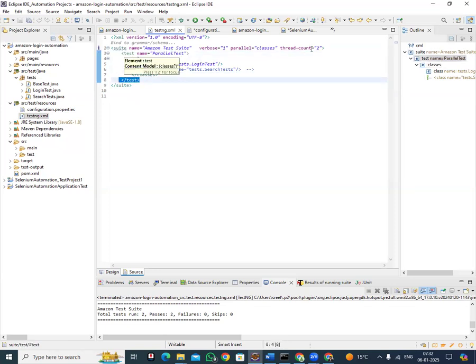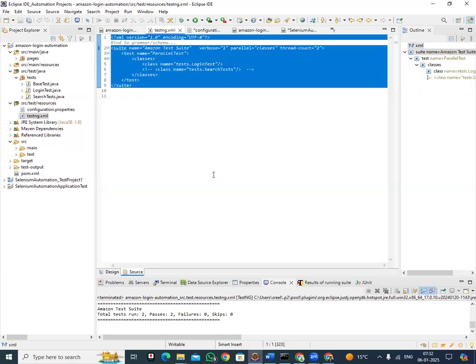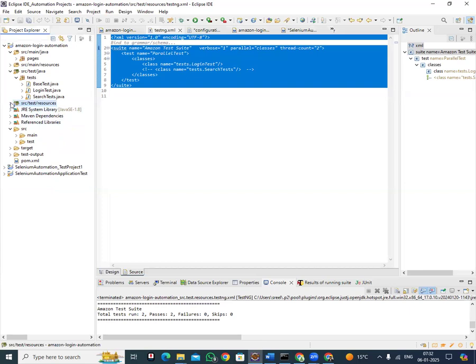The parent of test is suite, so close the suite tag. That is what you need to maintain in the testng.xml. Whatever test cases, classes, methods you want to execute, you need to define under the testng.xml file. So the testng.xml file will be used to run the automation test scripts. So that you maintain under the folder src test resources. So both config.properties and testng.xml files you need to maintain.